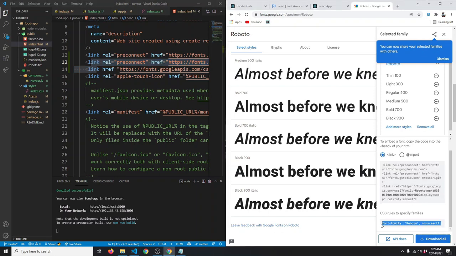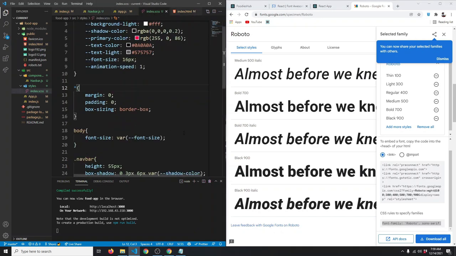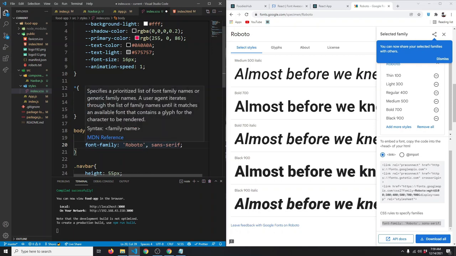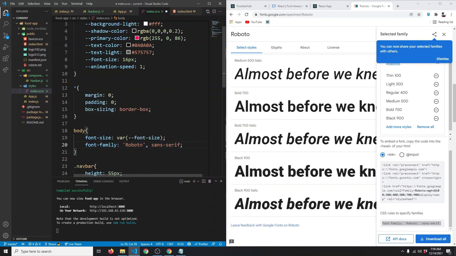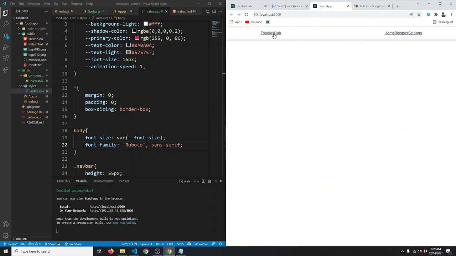So here we already have this example. Let's copy this. Let's go to our index.scss. In the body we are going to say body will have a font family of Roboto, and as backup we are saying sans serif. So if Roboto for some reason is not available, sans serif will be applied. Save. And now our font family has been changed to Roboto.